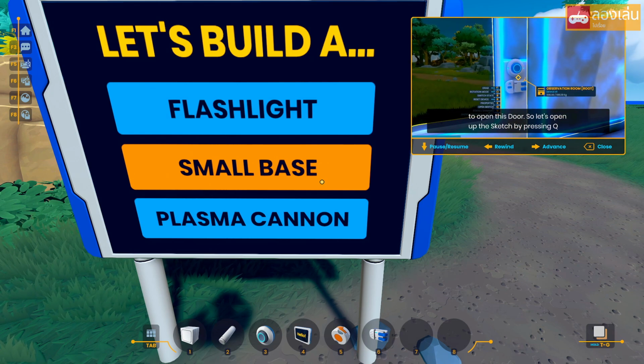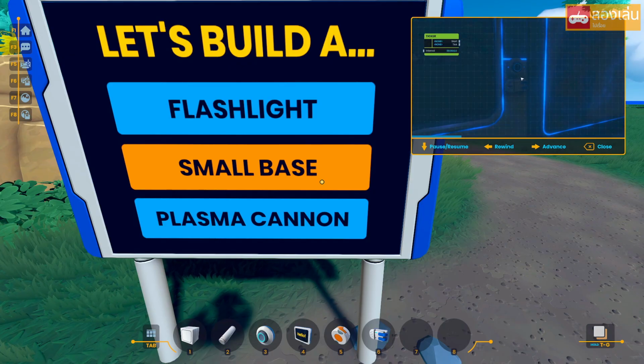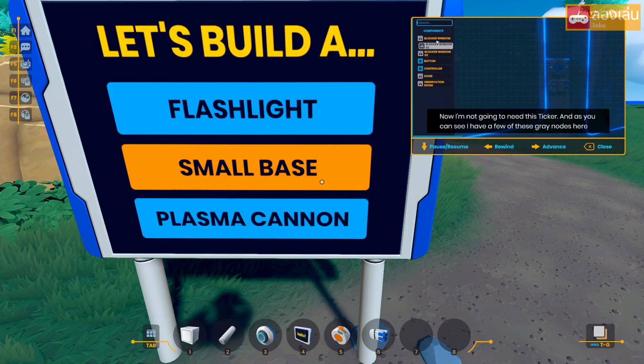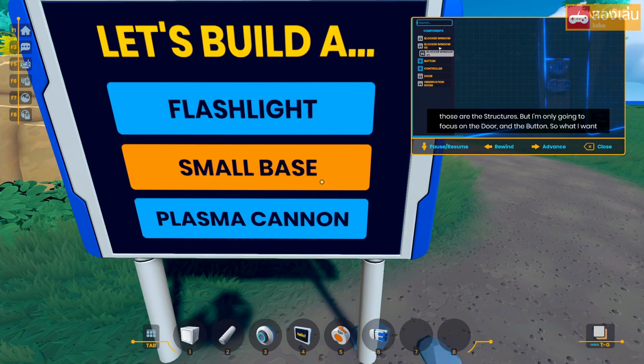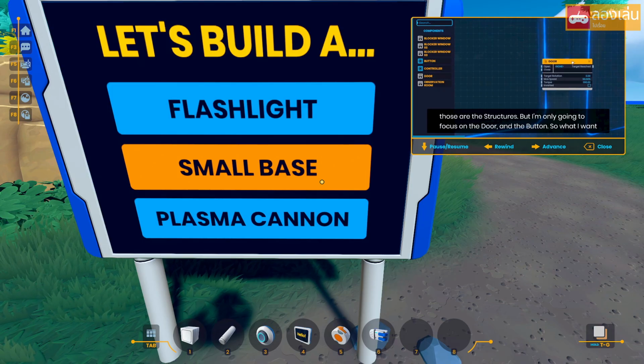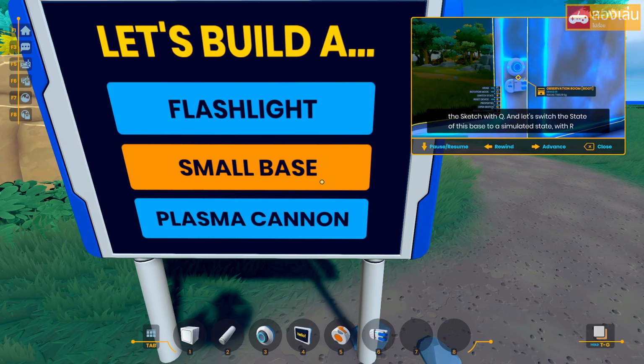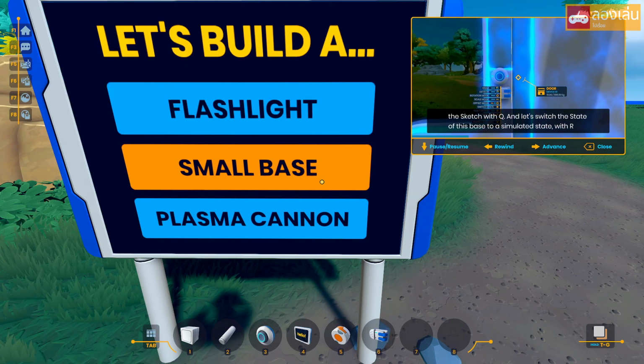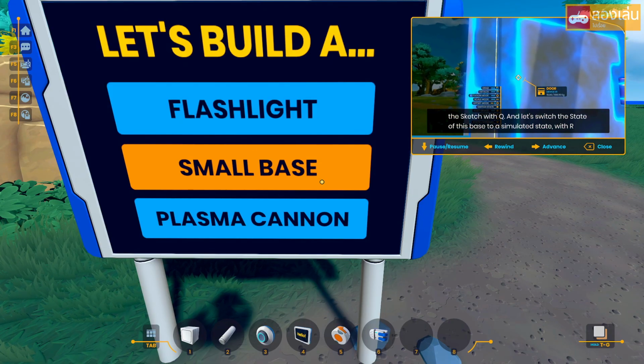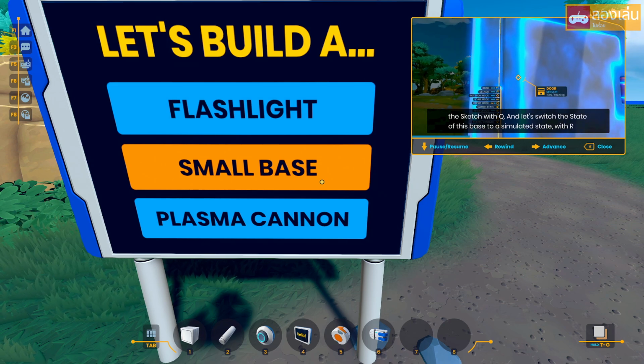Alright, so now I need to control this button to open this door. So let's open up the sketch by pressing Q. Now I'm not going to need this ticker, and as you can see I have a few of these gray nodes here. Those are the structures, but I'm only going to focus on the door and the button. So what I want the button to do is when I press the button, it opens the door. Alright, so let's exit the sketch with Q.